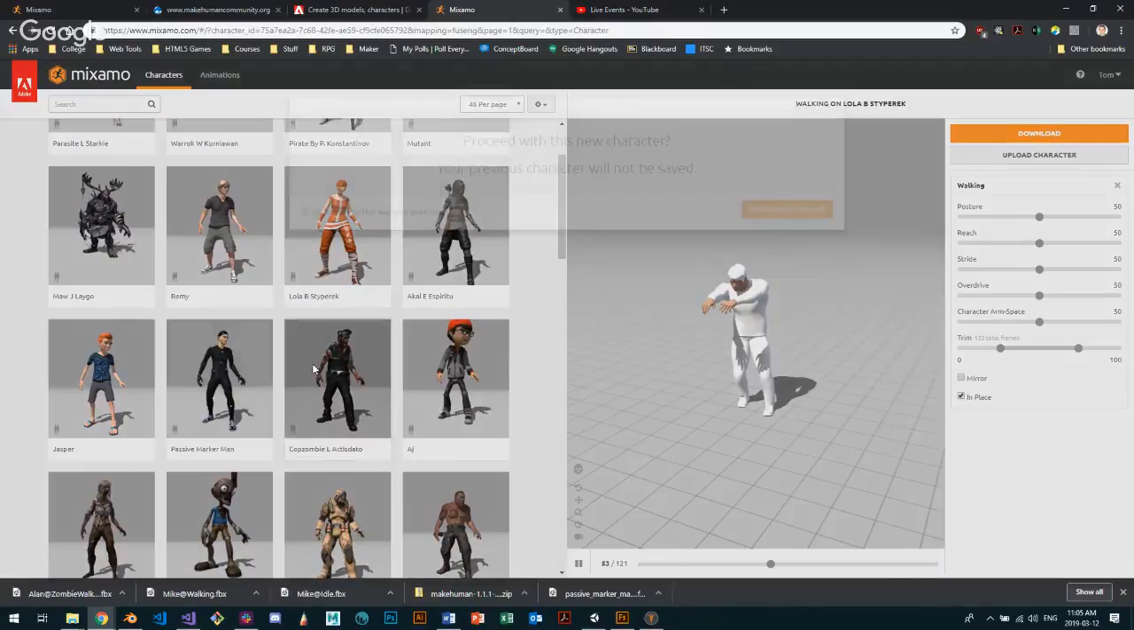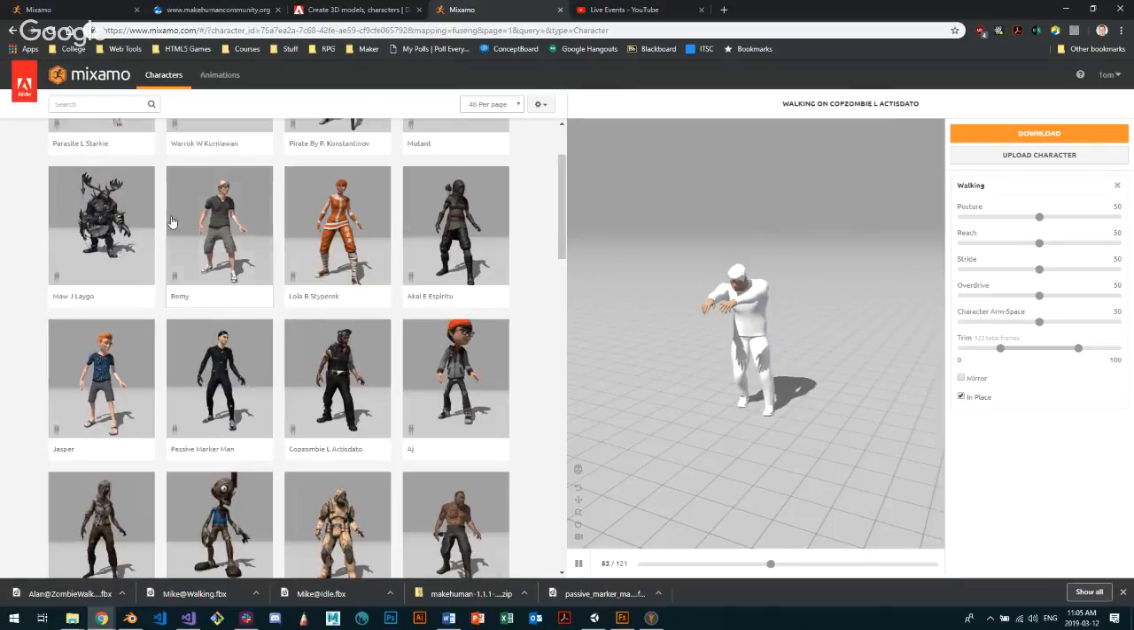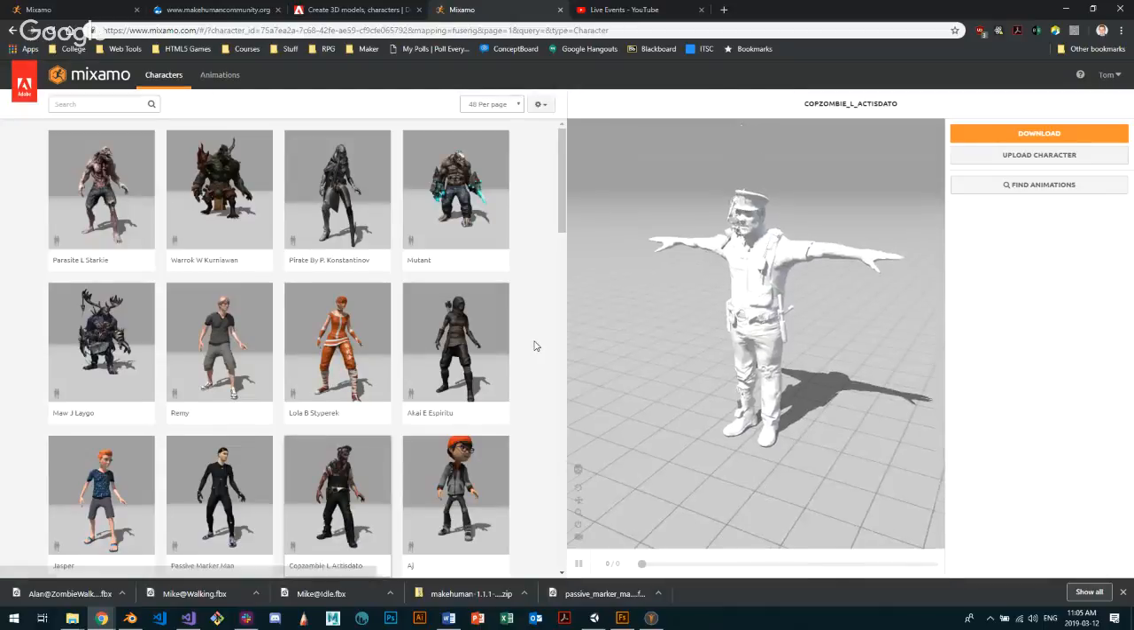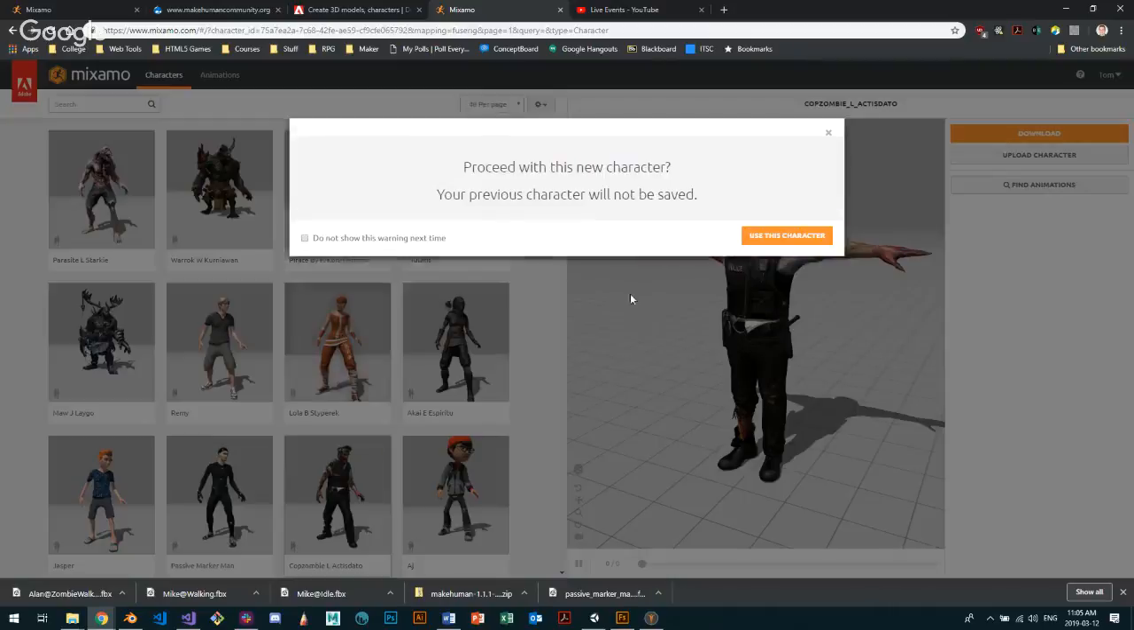and it's not moving for some reason. Maybe I have to refresh this thing. Yeah, I'll have to refresh the screen. There we go. Okay, I didn't choose Lola. I chose this cop zombie. Let's use Lola now.